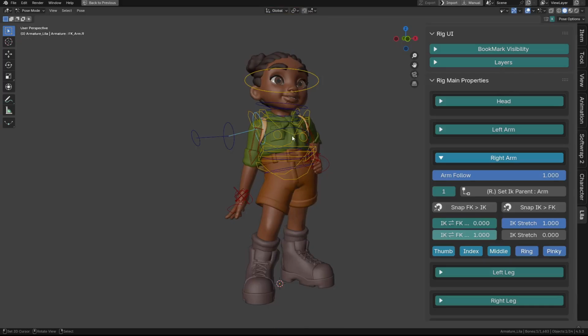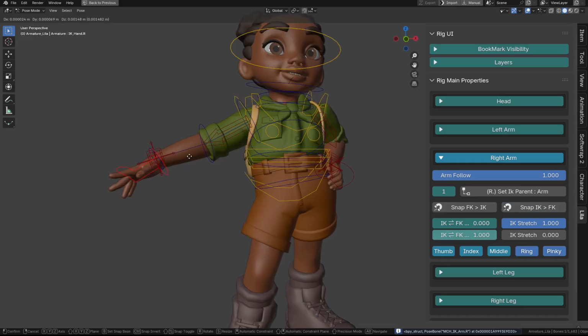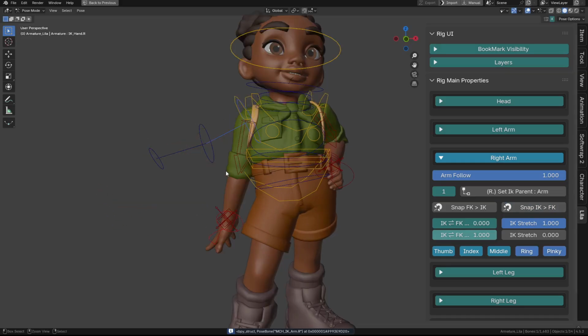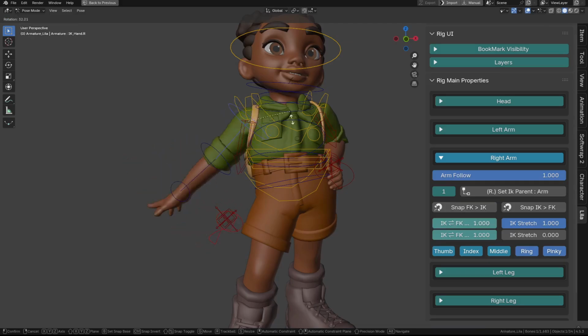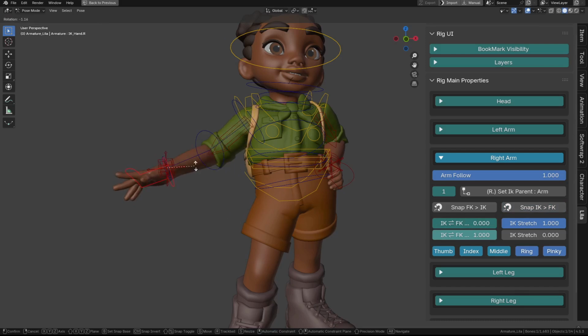Moving forward, we have the chain snapping options. Here, it is possible to transfer the transformation from the FK chain to the IK chain and vice versa. This functionality supports the next feature. With this slider, I can choose whether to work using an IK or FK chain.